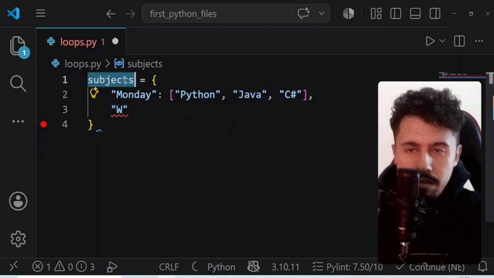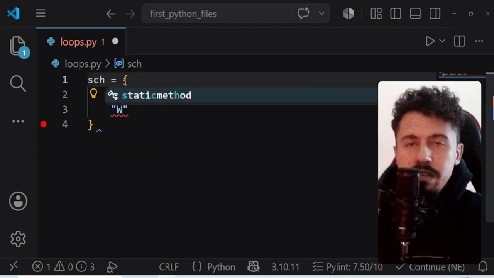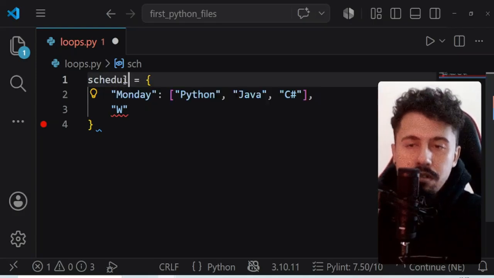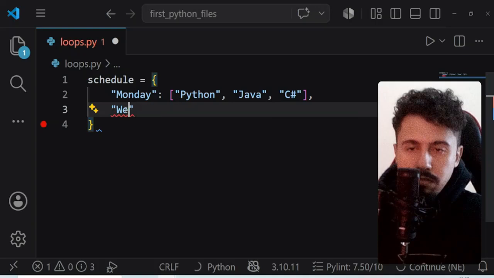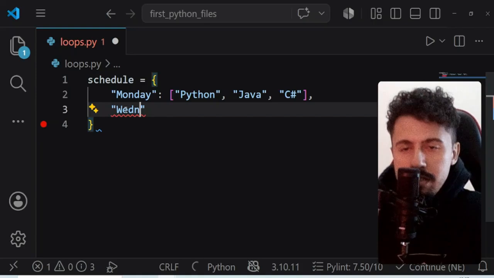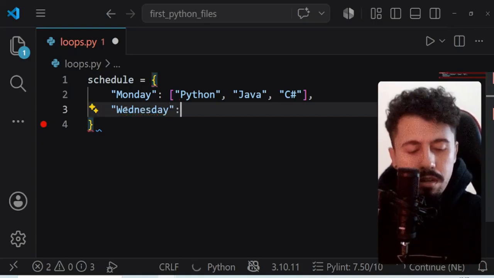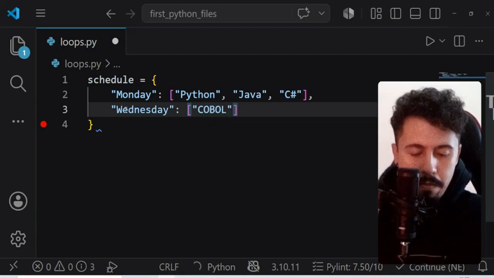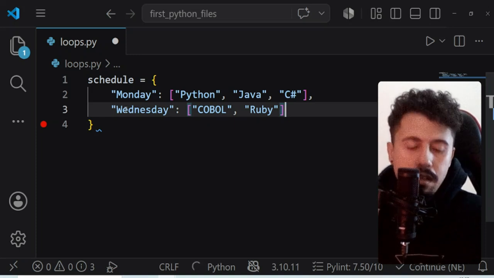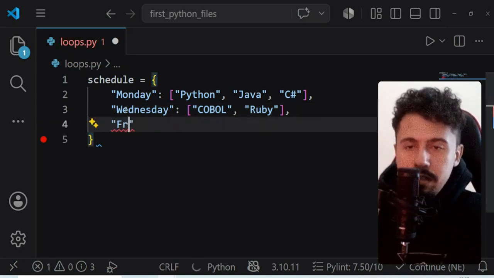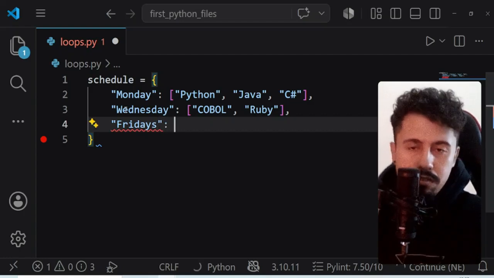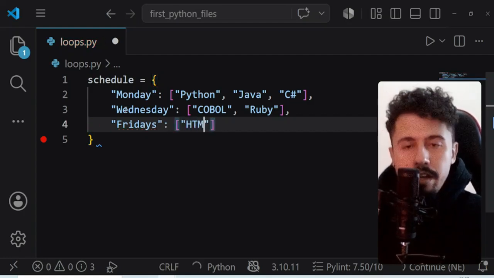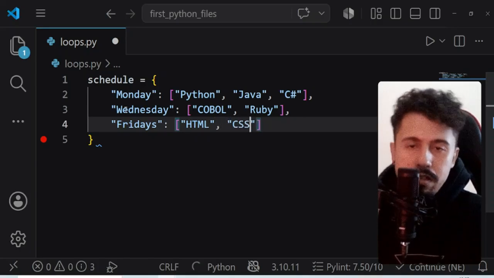Let's create a structure to represent a study schedule. So on Monday we study Python, Java, and C#. On Wednesday we study COBOL and Ruby, and on Fridays we study HTML, CSS, and JS.